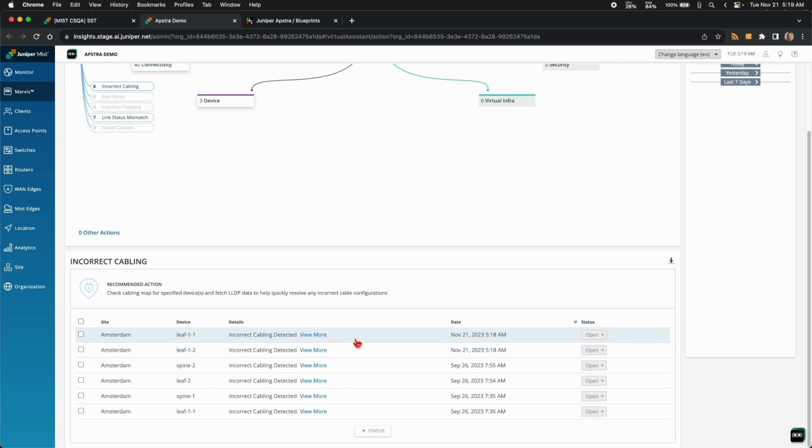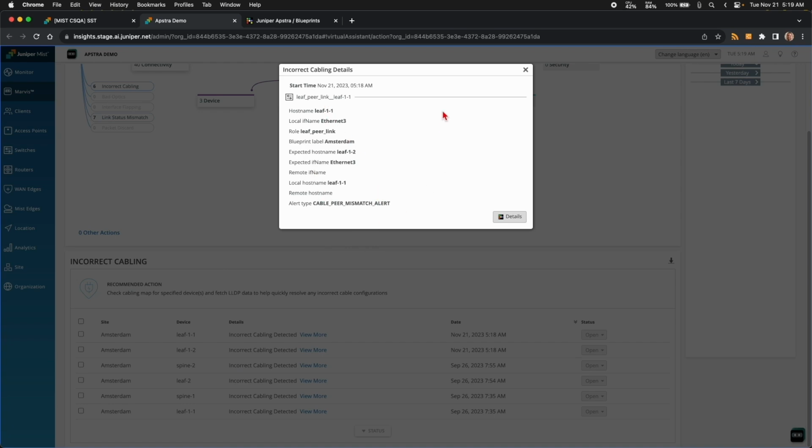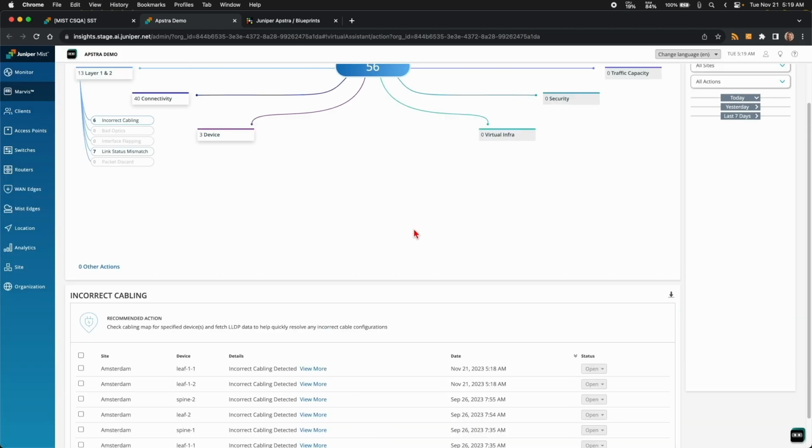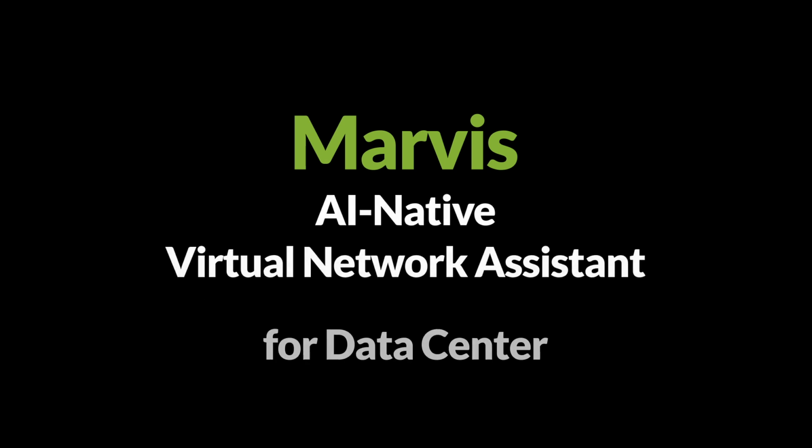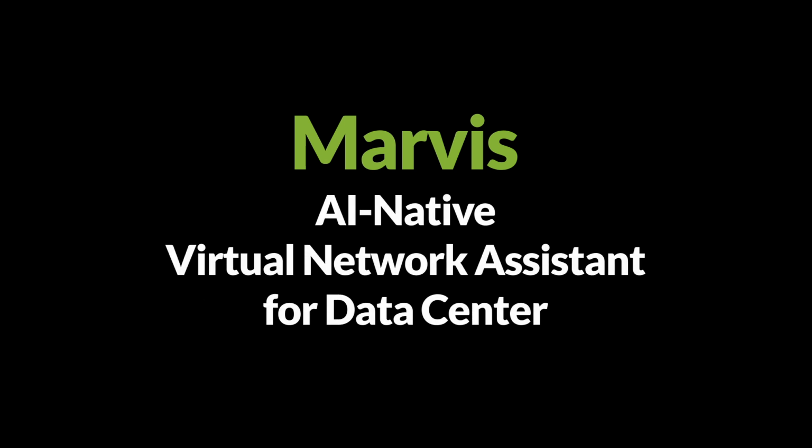From traditional data center networks connecting mission-critical applications to those supporting the most stringent AI workloads, Juniper provides the agility, automation, and assurance for modern data center operations.